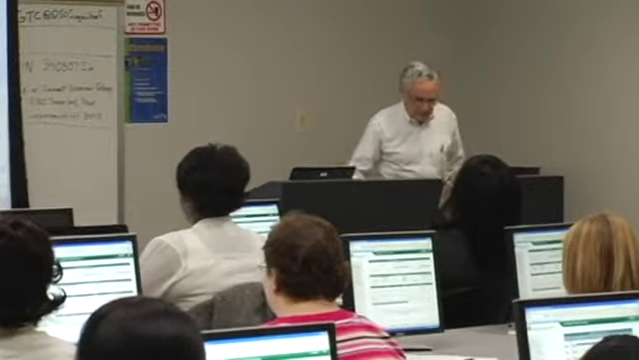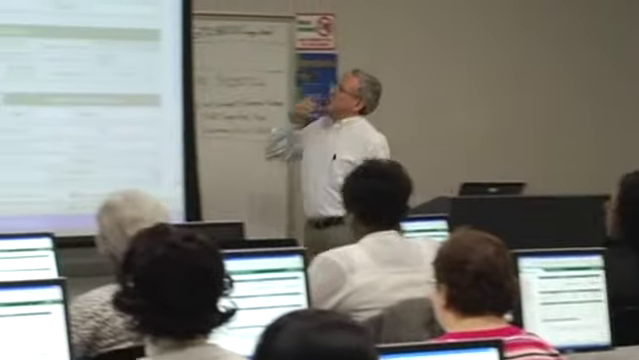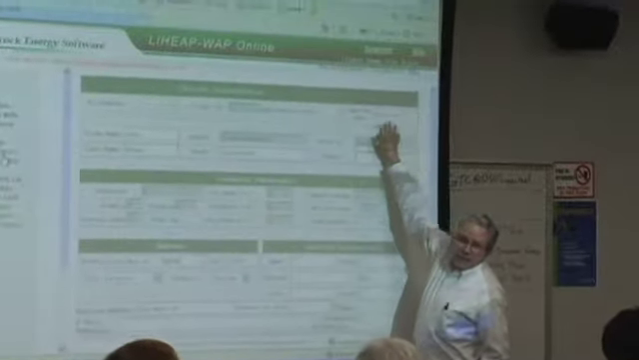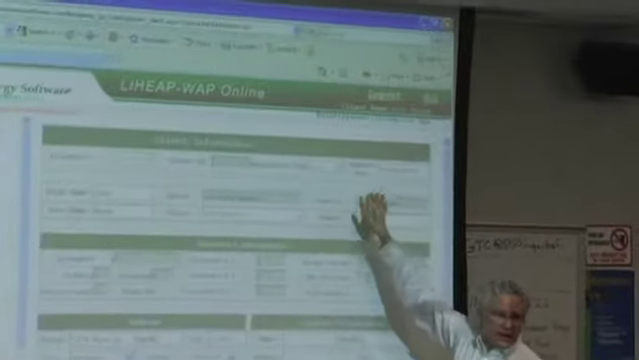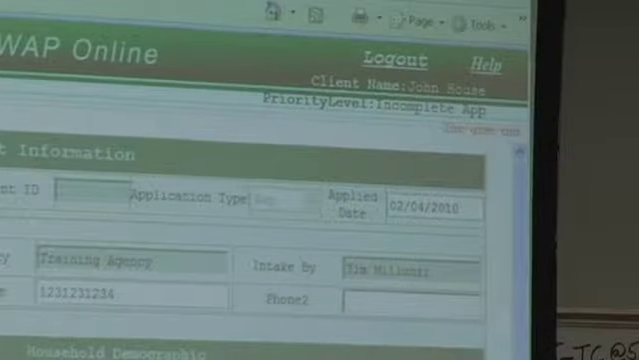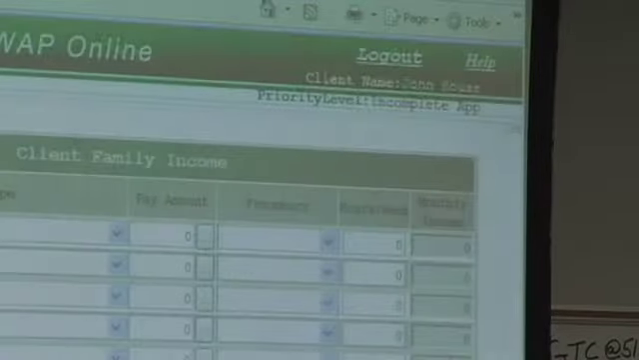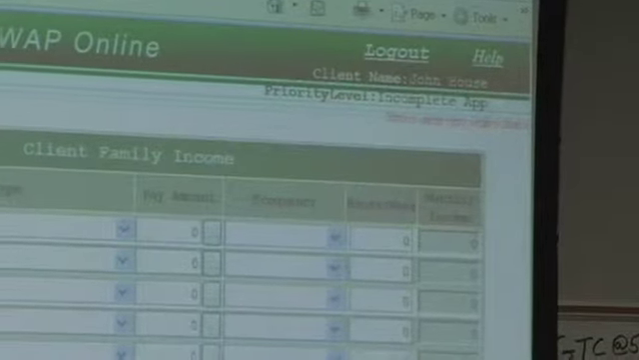So the other thing is, though, you'll see it's still an incomplete app. If you look at the priority level at the top, it's saying it's an incomplete application. So this application is still not complete. So we still have to do a couple of things to complete this one. We have to declare their family income. Again, we'll pull up a screen.